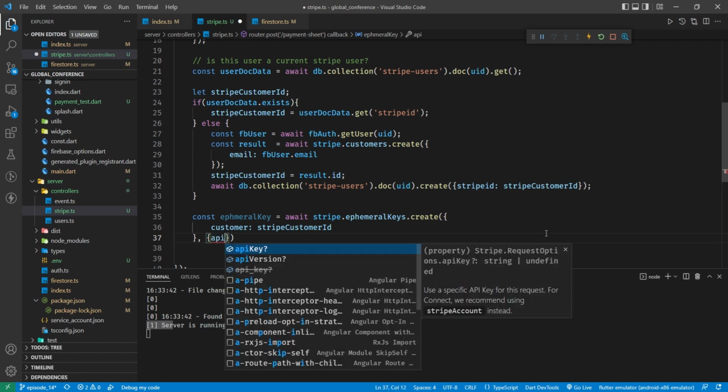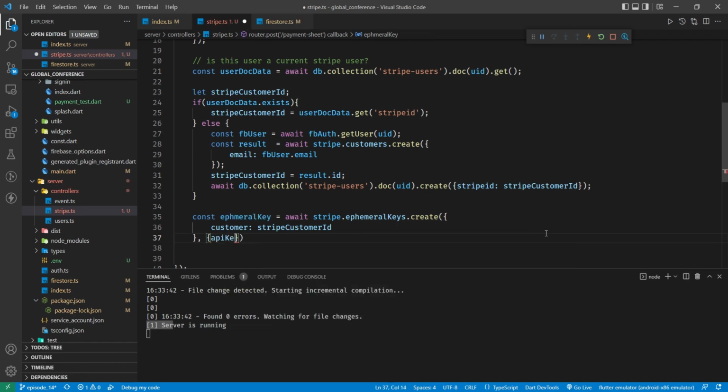We're also going to put in some options, which is basically going to be, no, not an API key, API version, and we're going to have the same version that we had before, 2020-08-27, like so. Okay, so that creates our ephemeral key.